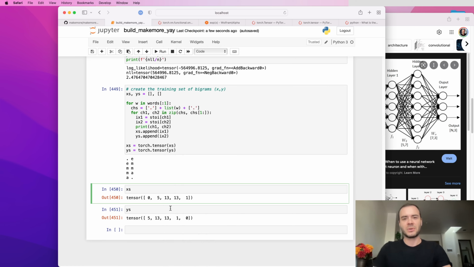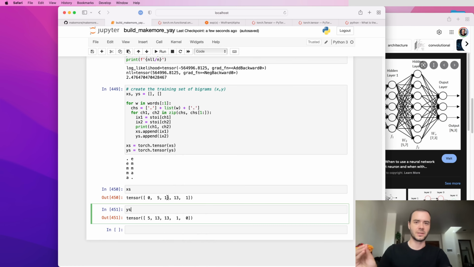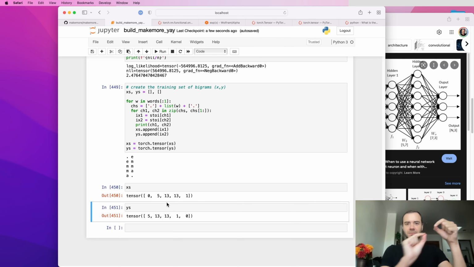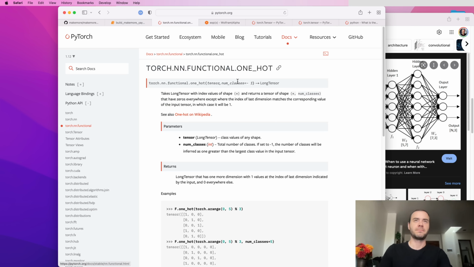So instead, a common way of encoding integers is what's called one-hot encoding. In one-hot encoding, we take an integer like 13, and we create a vector that is all zeros except for the 13th dimension, which we turn to a 1. And then that vector can feed into a neural net. Now, conveniently, PyTorch actually has something called the one_hot function inside torch.nn.functional. It takes a tensor made up of integers. Long is an integer. And it also takes a number of classes, which is how large you want your tensor, your vector to be.